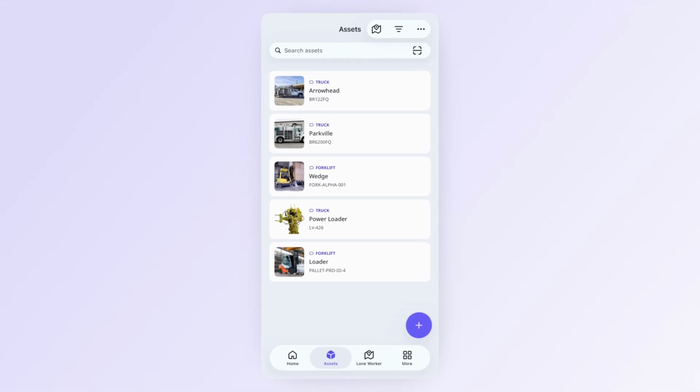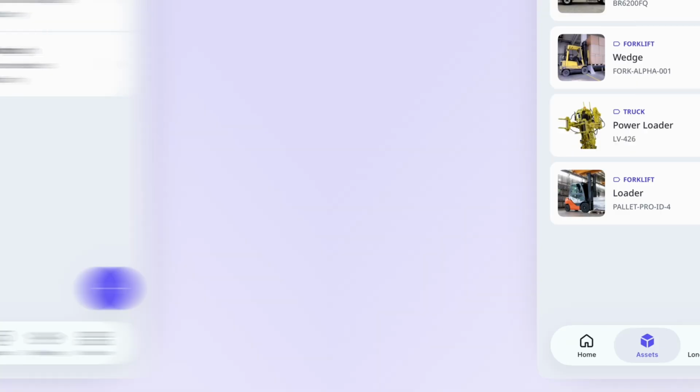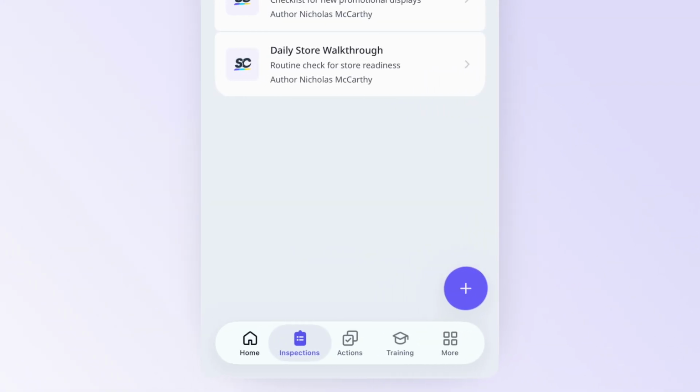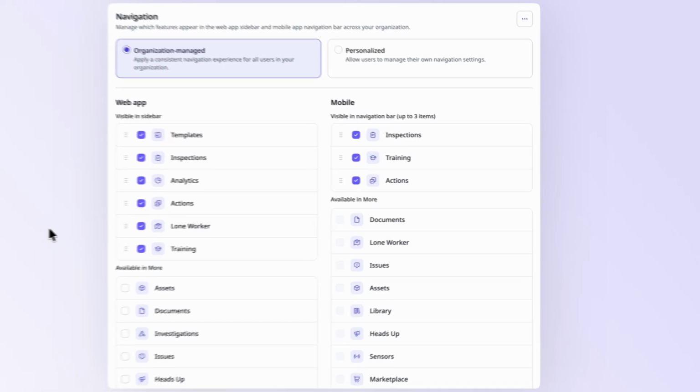A clear workspace keeps your team moving. Do you rely on assets and lone worker? Keep them front and center. Or maybe your team is all about inspections, actions, and training. Whatever the job calls for, a tailored navigation experience puts the features you use most right at your fingertips.